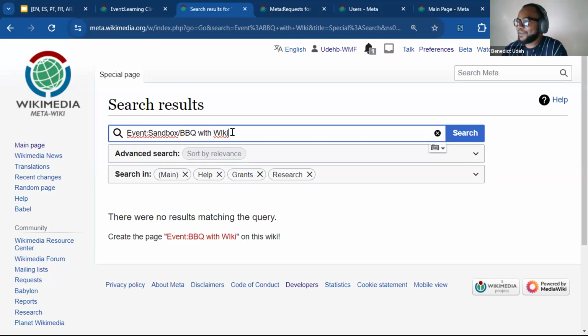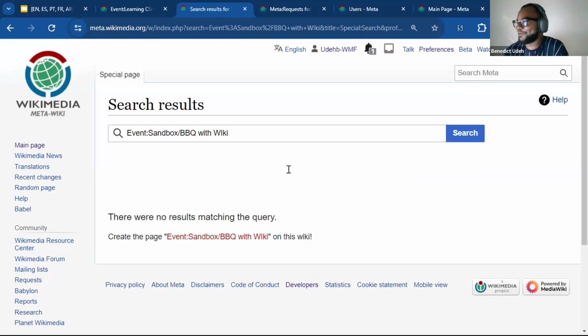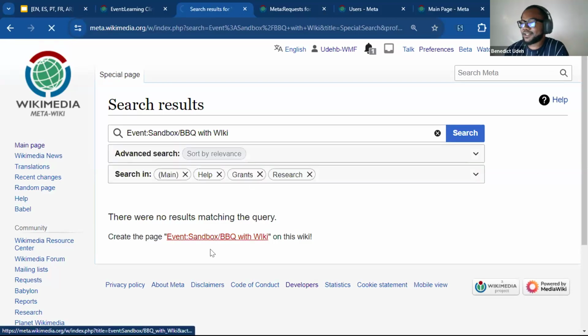Okay, so moving back. I'm using the sandbox only because this is just a demo. For your events, you don't want to use the sandbox. You want to have straight up the event name, just the event prefix and then the name. So I'm going to use the sandbox again because this is the demo. I'm searching, and because it doesn't exist, I can go ahead and create it.